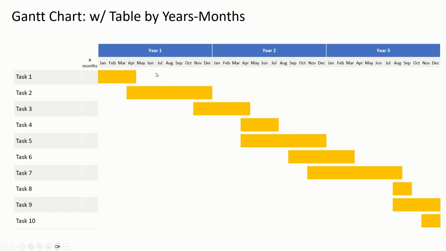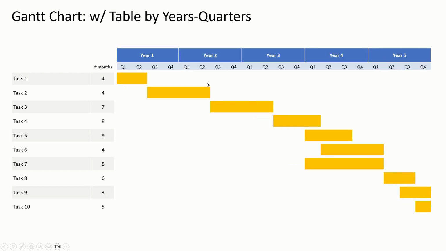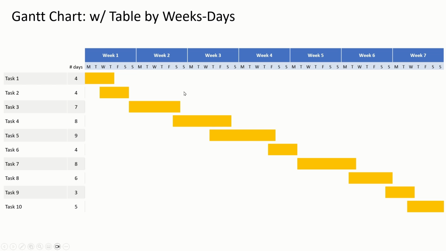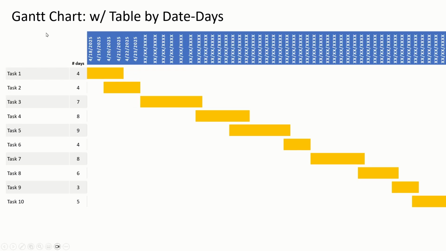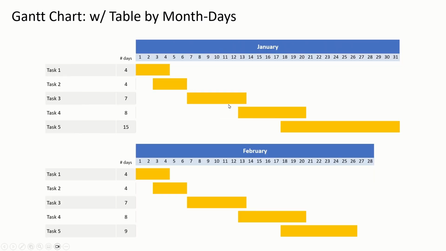Next, we could have a template with 3 years and 12 months under each year. Then we could also have 4 quarters in a year. Then we could have weeks with days under each week. Then we could have the specific date. I think there are over 30 days. Then we could have 2 Gantt charts for 2 months. This is more in a calendar form.